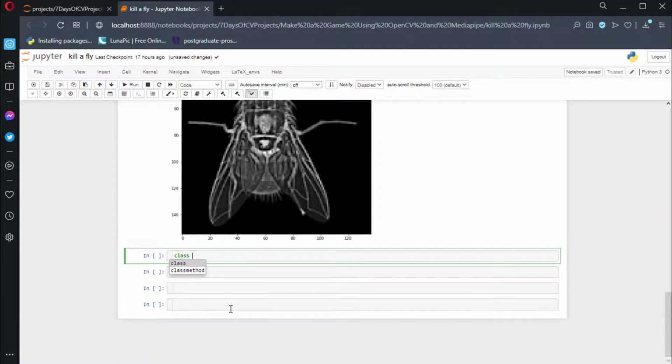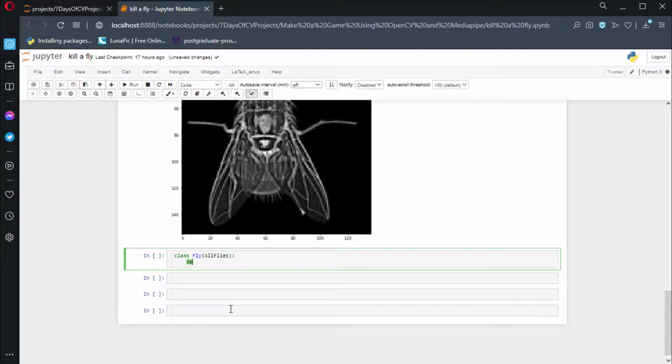Now we will define another class which will represent a fly. Let's name that class a fly and make it inherit from the all flies class. While initializing, we will specify a few things, like after how many frames our fly should disappear, and it should disappear at 40. We also track whether our fly is alive or dead. Each fly will have a life and it will start from 0 up to disappearing. Then we need to have the fly size, and we will initialize it as 80 by 80.